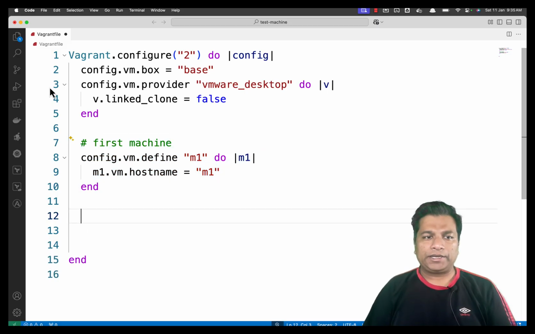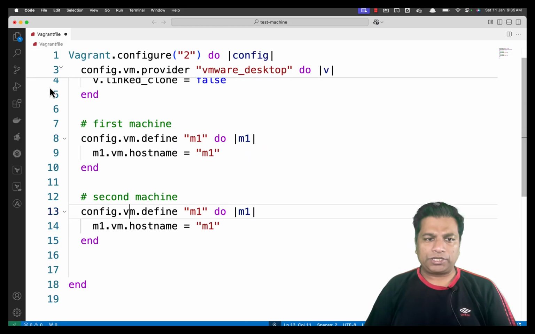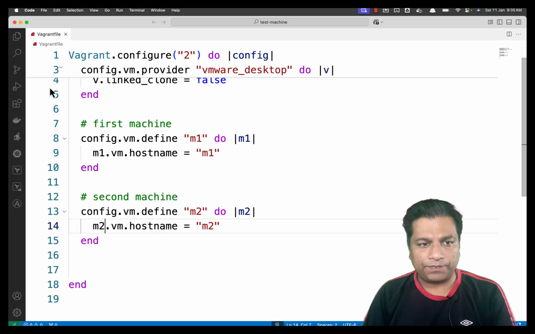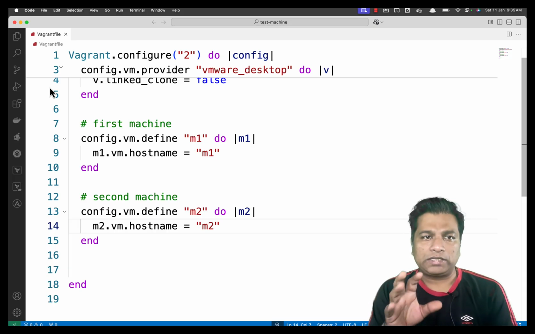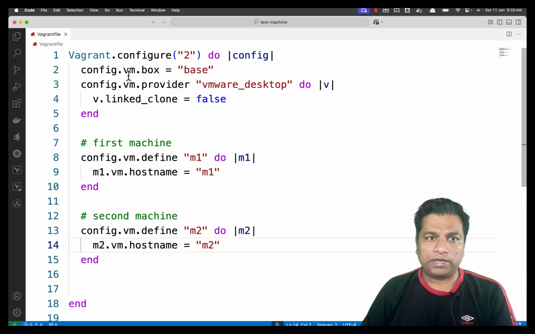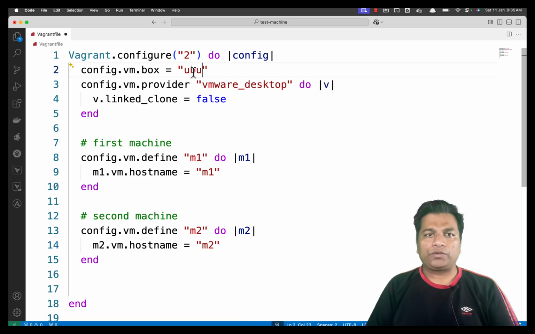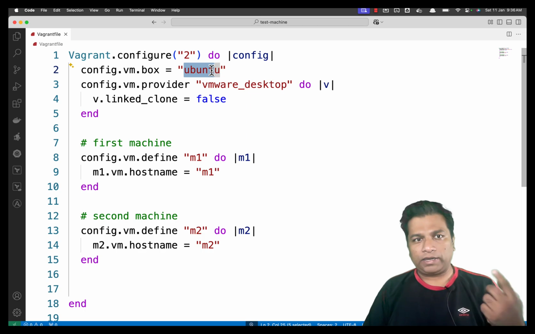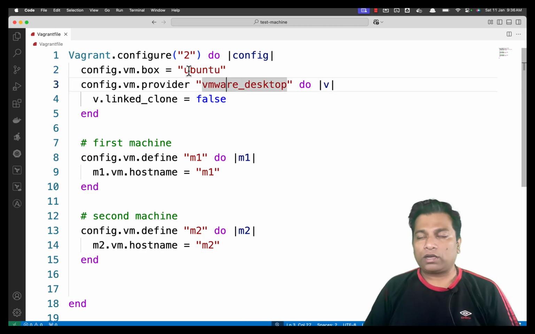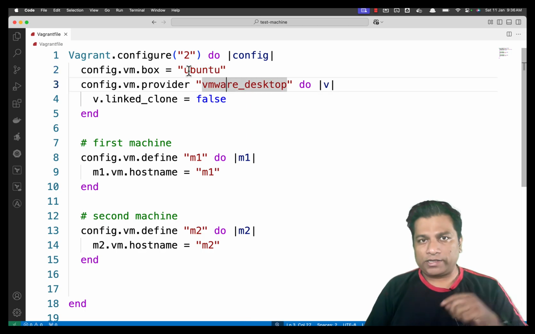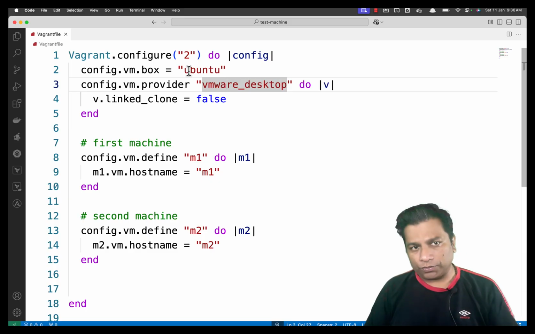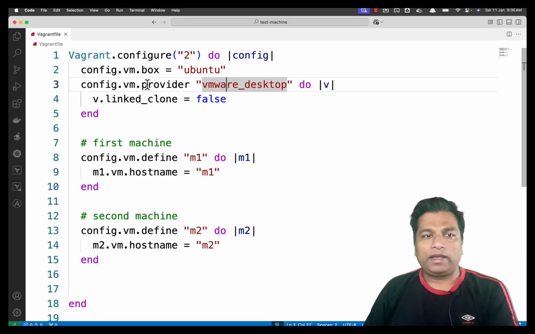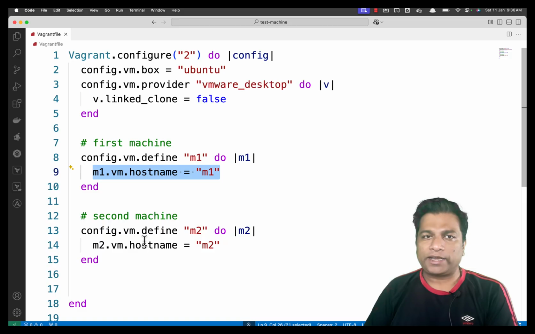Okay. Let's create another one, something like a second machine. I'll call this m2. I can create a variable called m2 and change this wherever I want to use it. Right now I'm keeping the same box for both of them. So the box name, oh sorry, I need to change this one to Ubuntu, I forgot to do that. So I'm keeping the same Ubuntu box for both of them, but if it is needed, you can set machine 1 to box 1 and machine 2 to box 2. This is up to you. Whatever you want to change there, you can also change those settings as per your requirement.